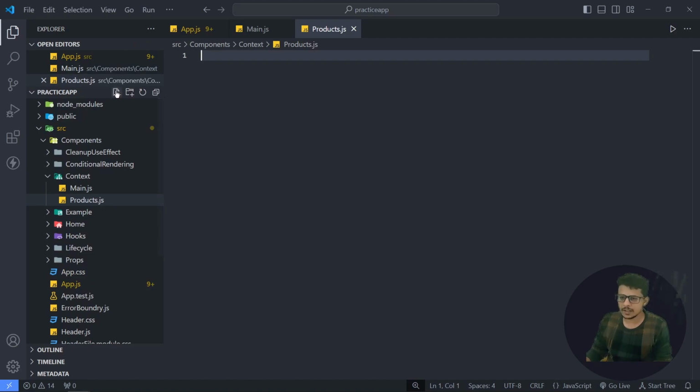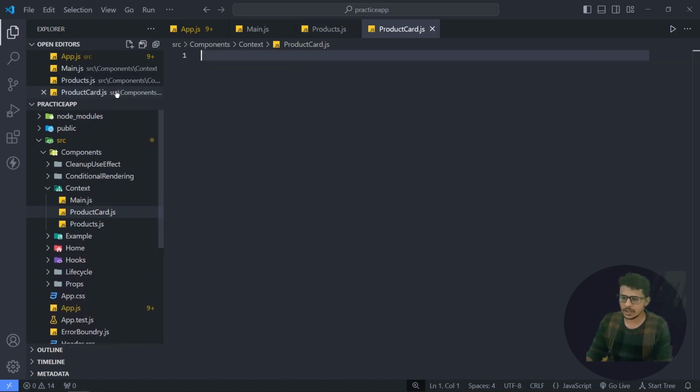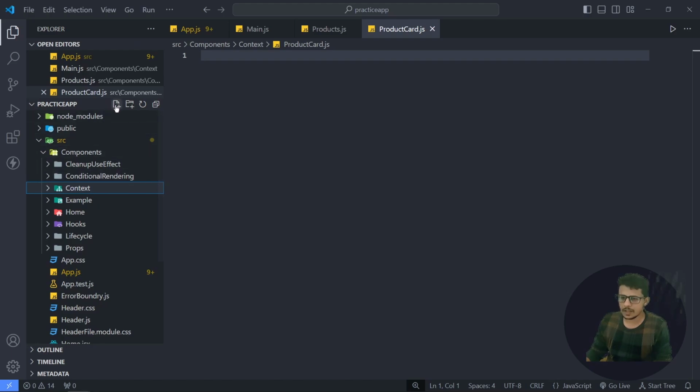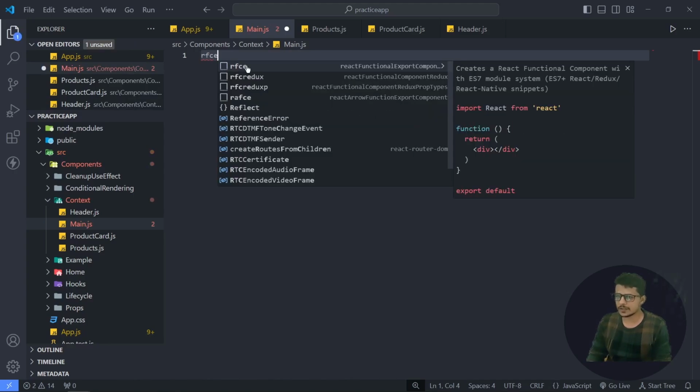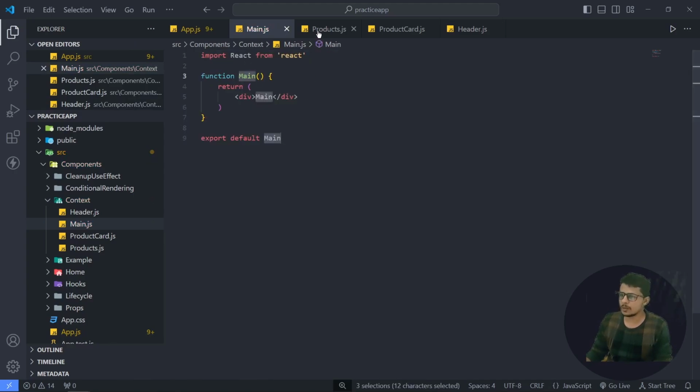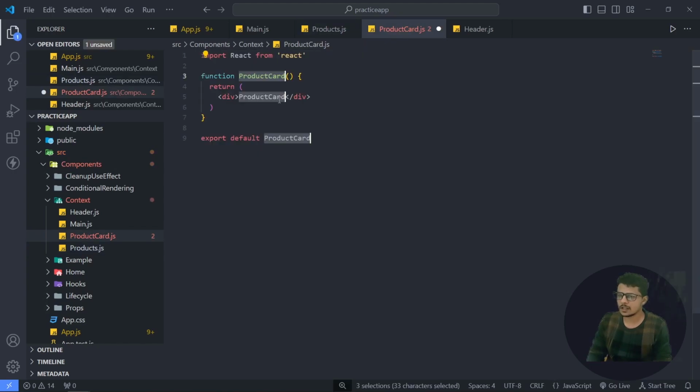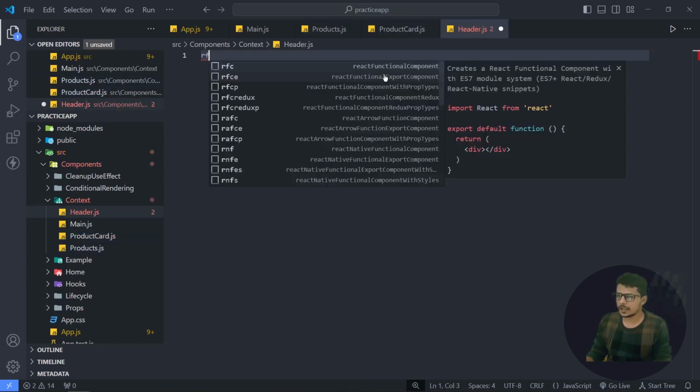Inside that we'll have product card.js. Okay, and then similar to that way we'll have a header.js. Okay, so let's have this only. Later we'll create the cart as well. So RFC I'll do because we have the time constraint. That's the reason. Then product card and then header.